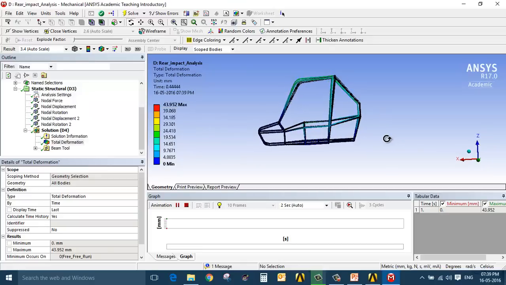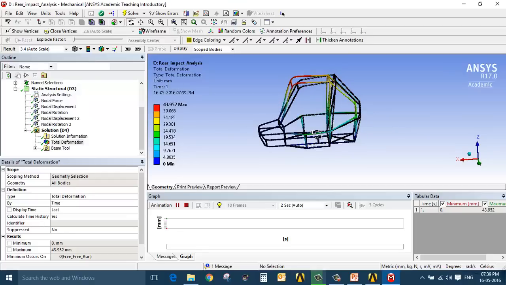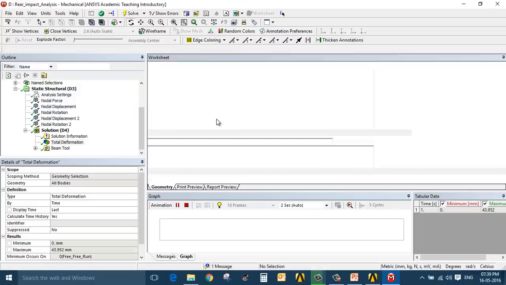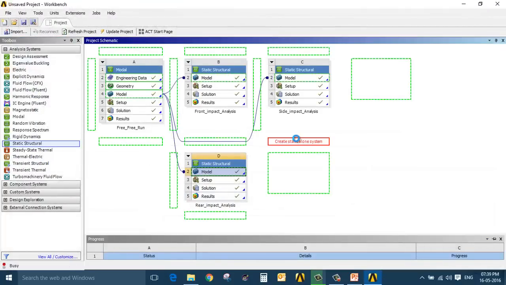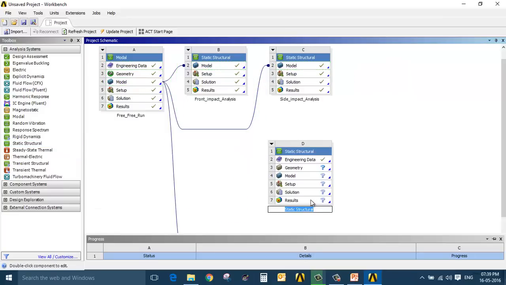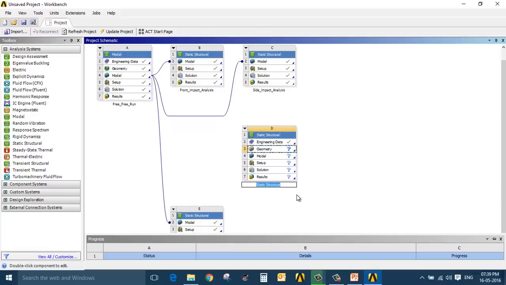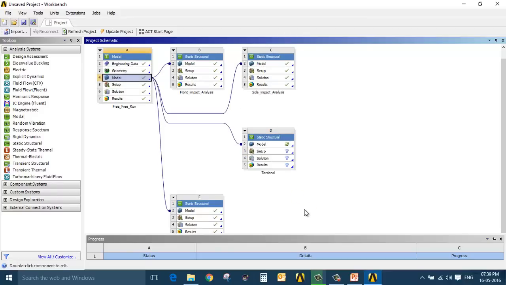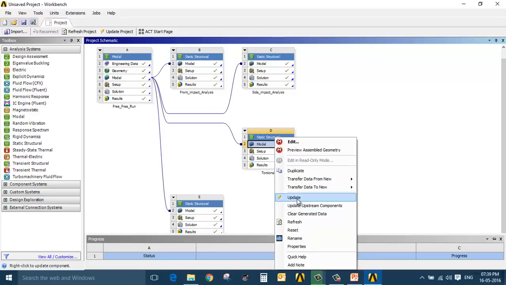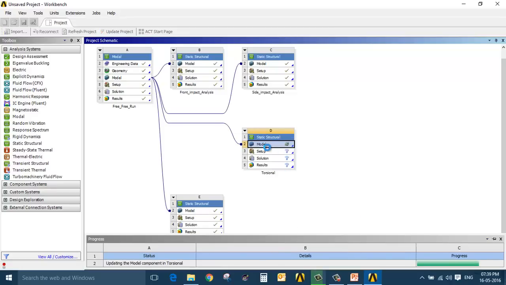Then we'll move forward for again static structural imported here. So front side, rear I have done. Now let's do a torsional analysis. Torsional. We'll link the same model here and say update. So this is being updated, as you can see here. It is saying that solution and results are not added and there is no setup. So I will double click on model to open my mechanical NC 17.0.